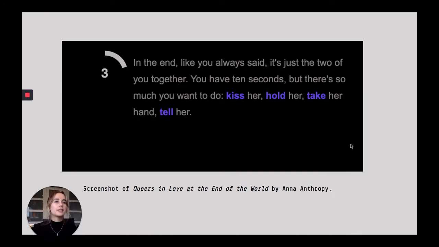So I want to have a look at some games and explore the kinds of possibilities and dynamic structure that these games can take. The first one we're going to look at, this is a screenshot from Queers in Love at the End of the World by Anna Anthropy. This is a really popular Twine game. How it works is, as the reader player, you have 10 seconds to choose how you want to interact with your lover before the whole world is wiped away. We can see in the top corner that this is a countdown clock.